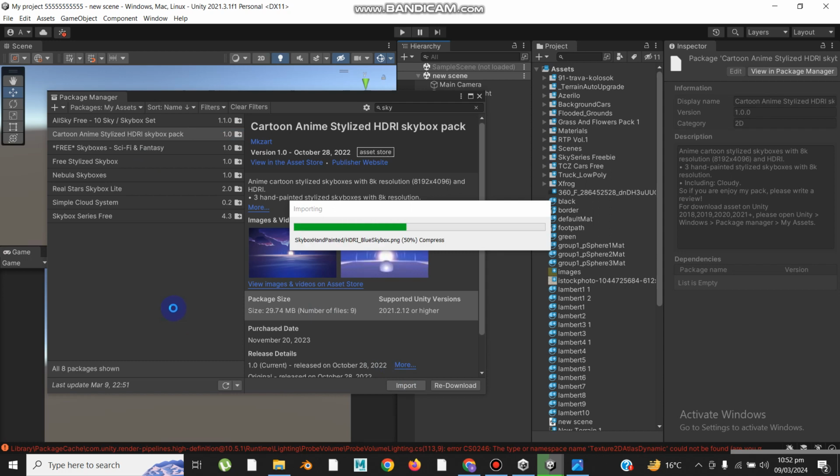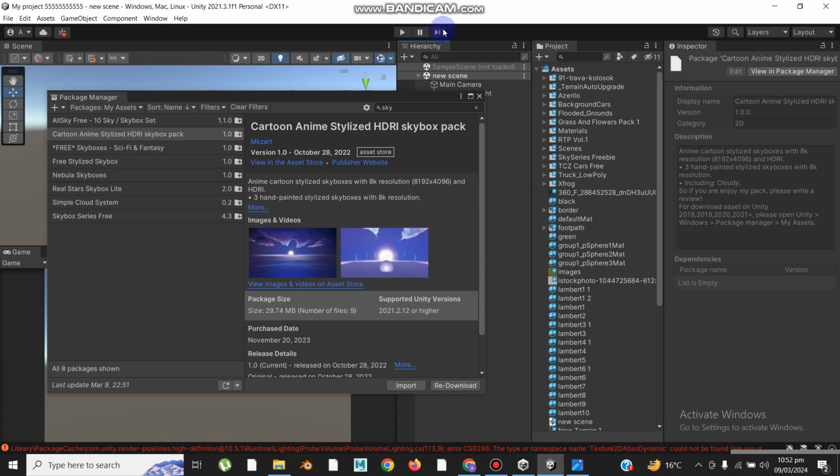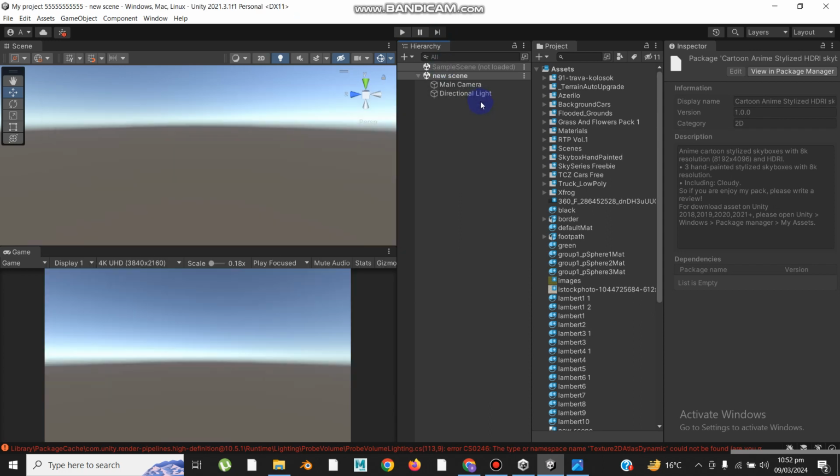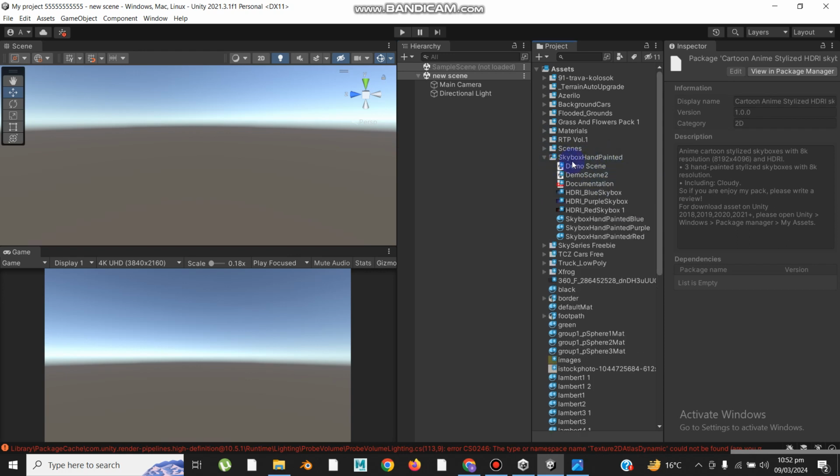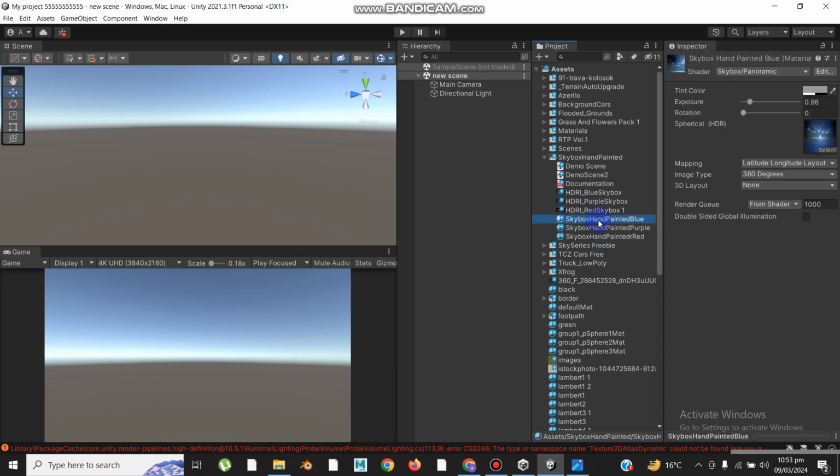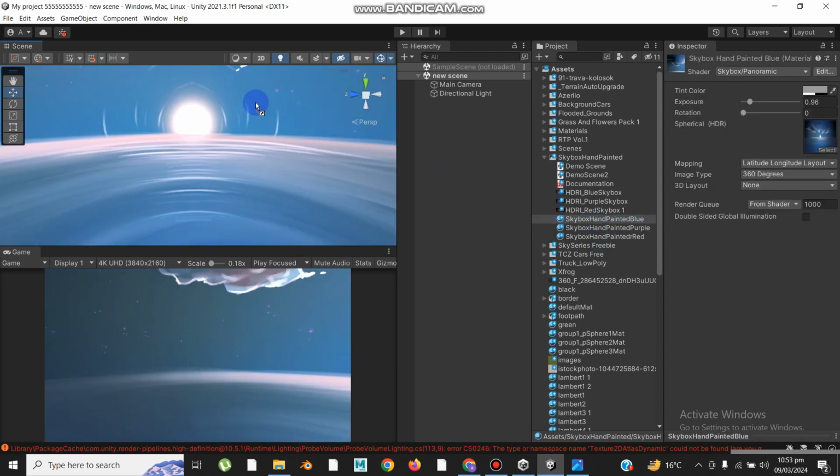Cartoon anime style HDRI. Let's wait for it. It's done. We can see skybox hand painted. Yes, HDRI. Let me show you. Just press, drag and drop here. It is the one. Here you can rotate this skybox.